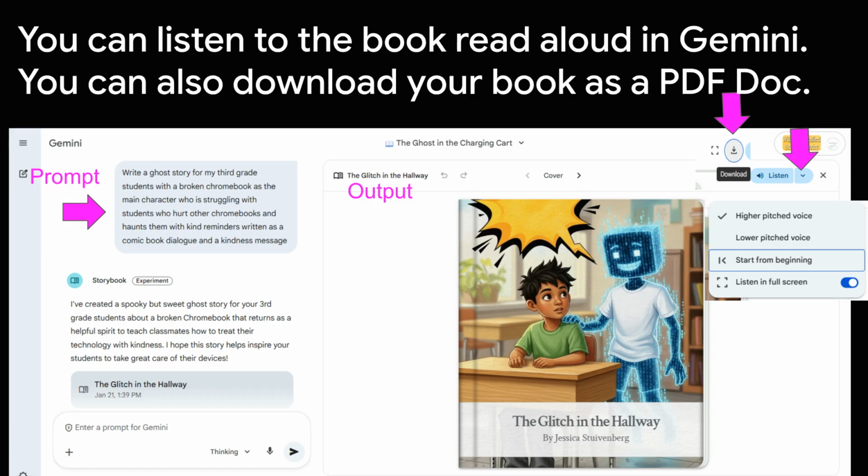After entering your prompt, your story will open into 2 panels. Your prompt is on the left, and your new story is on the right. You can edit your story details on the left, and on the right you can listen to your story or download it as a PDF document.